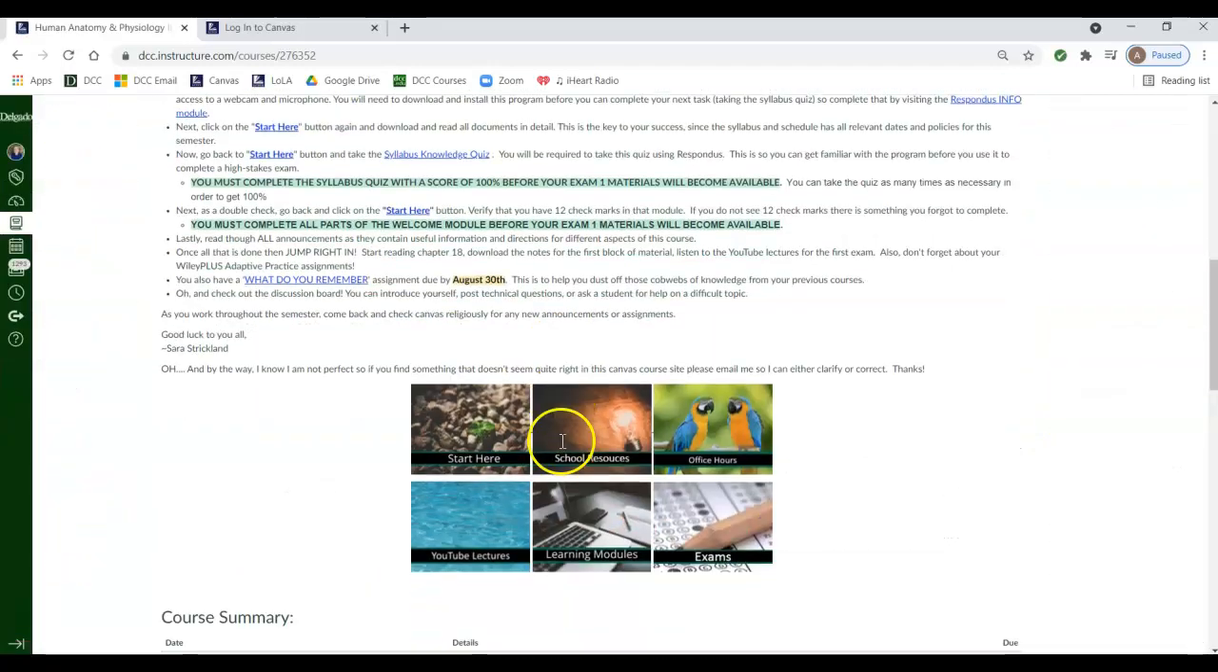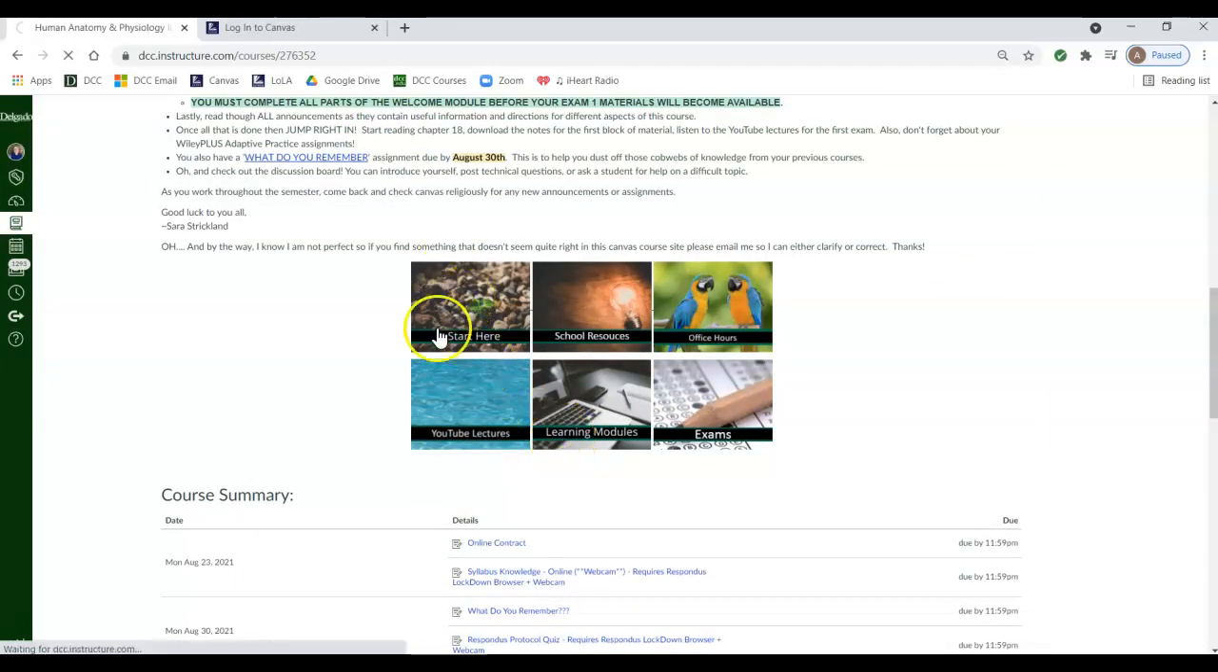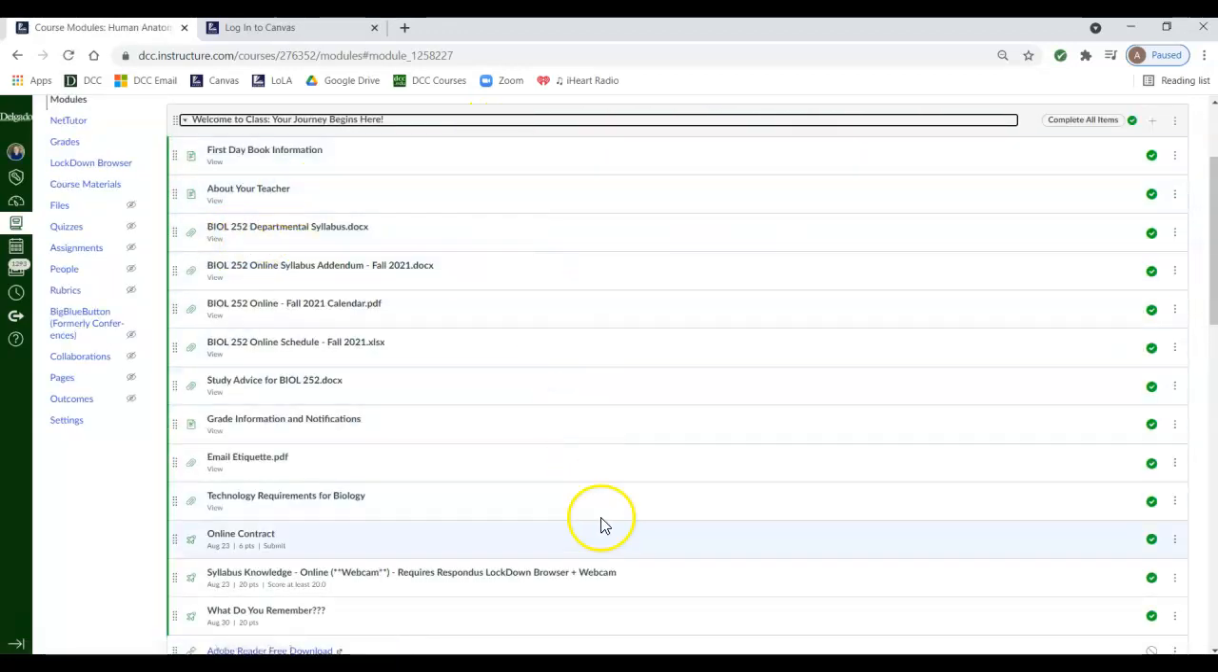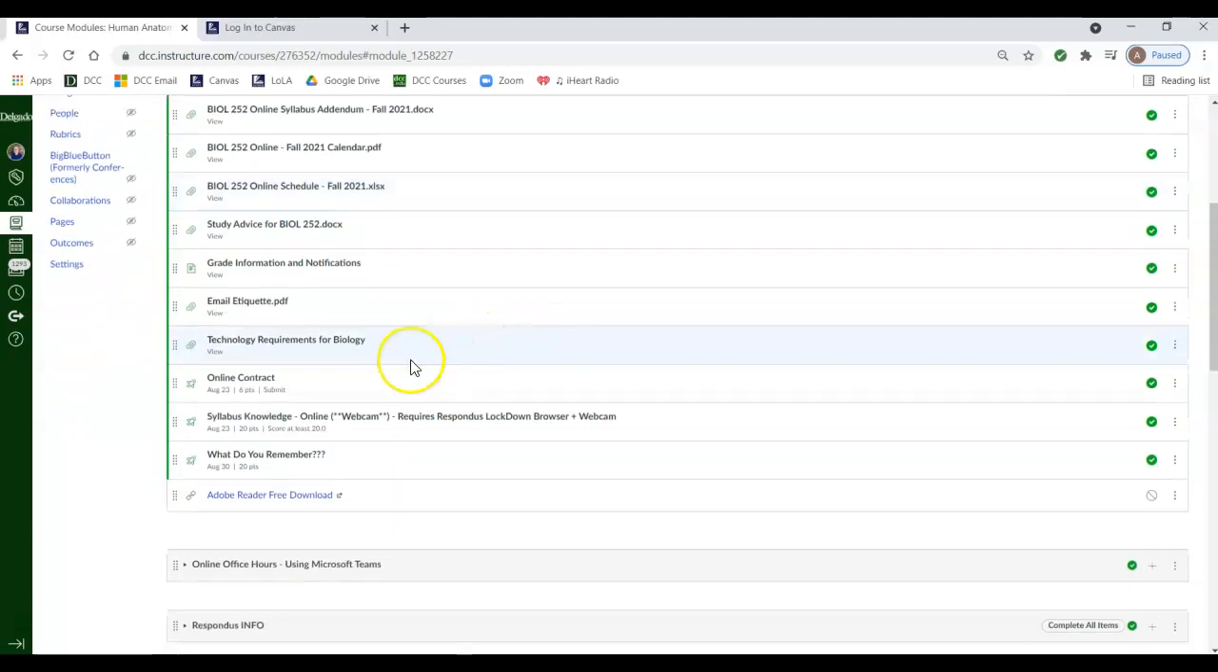One of the first things you will want to do is click on the Start Here module and begin accomplishing your tasks. This entire module must be viewed and completed before you can move on to your Exam 1 materials. This includes reading all of these important documents, completing this online contract, and finally taking this syllabus quiz and getting a 20 out of 20 on it. You must get 100% on this syllabus quiz before it's considered complete.